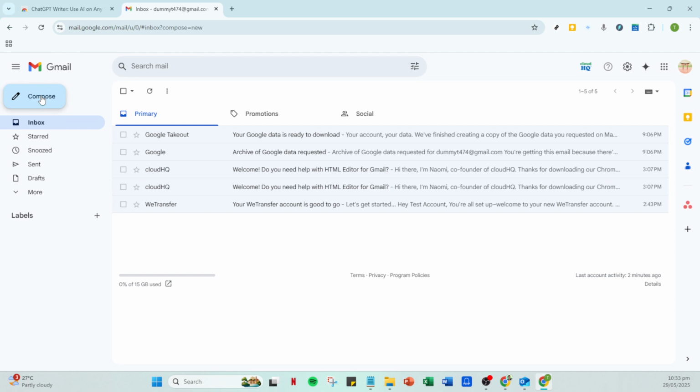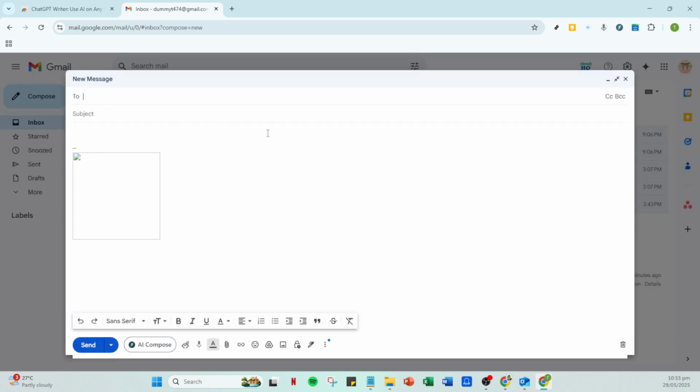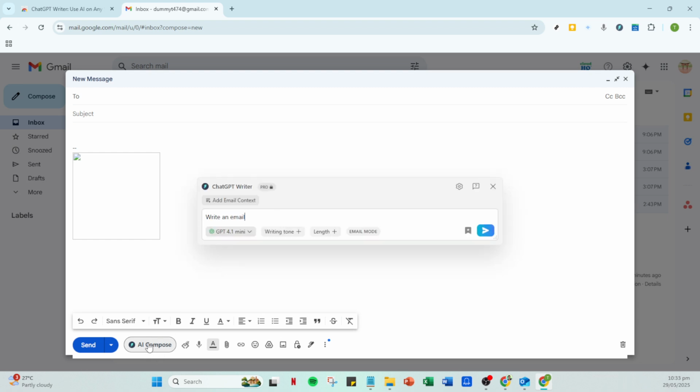Begin by clicking on the Compose button to draft a new email, or alternatively, click on an existing email if you want to craft a reply. Looking up to your toolbar, you'll see the ChatGPT icon. Click on it to activate the extension.